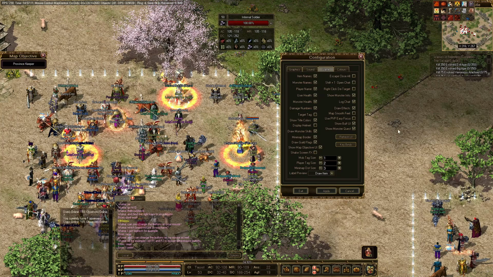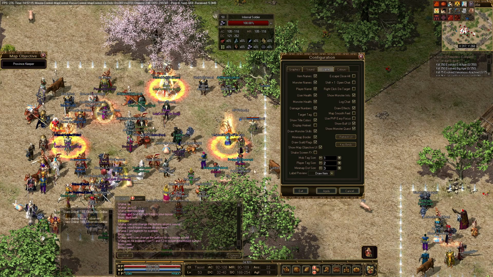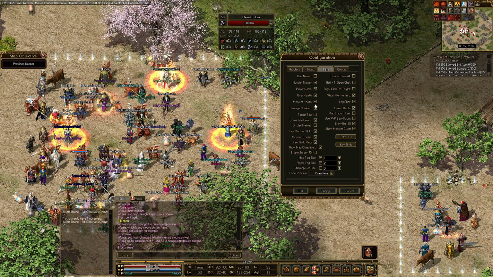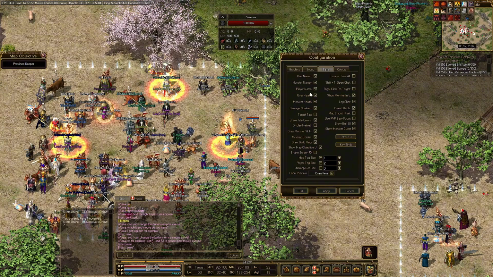Item names. So whenever you see an item on the floor, such as a health potion or a mana potion, you'll see the name of the item. Self-explanatory. Monster names are the same. You see monster names, player names. You can turn all these on. These are preferences. I personally like to have them on. User's health. This is the red bar above your head. You can turn it on or off as you desire. Monster's health is the same.